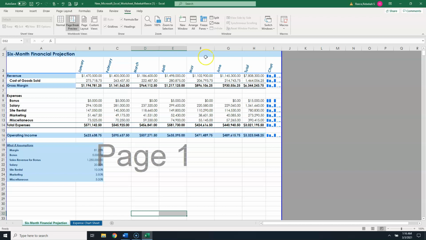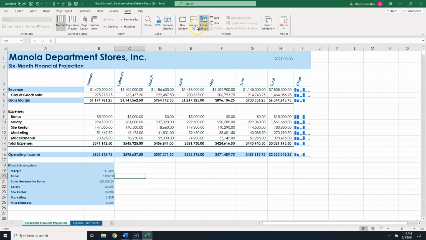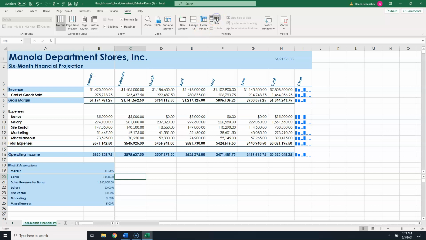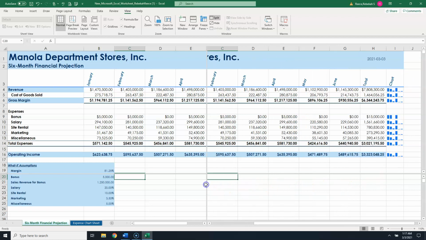The next part in your textbook, I'm going to move back to normal view here. We are going to, in our View tab, click on our Split option. And what this does is it splits your window up into 4 different panes. And so you'll see these gray bars, and you can move those wherever you like to help split up your screen.